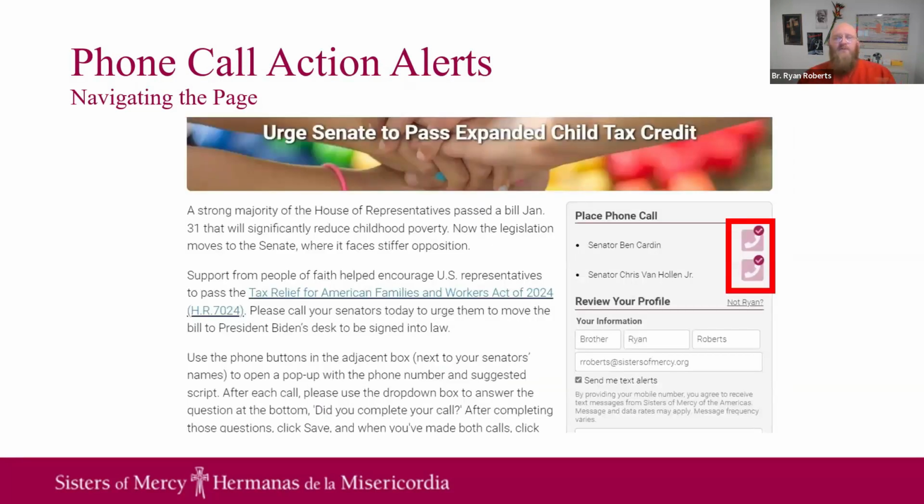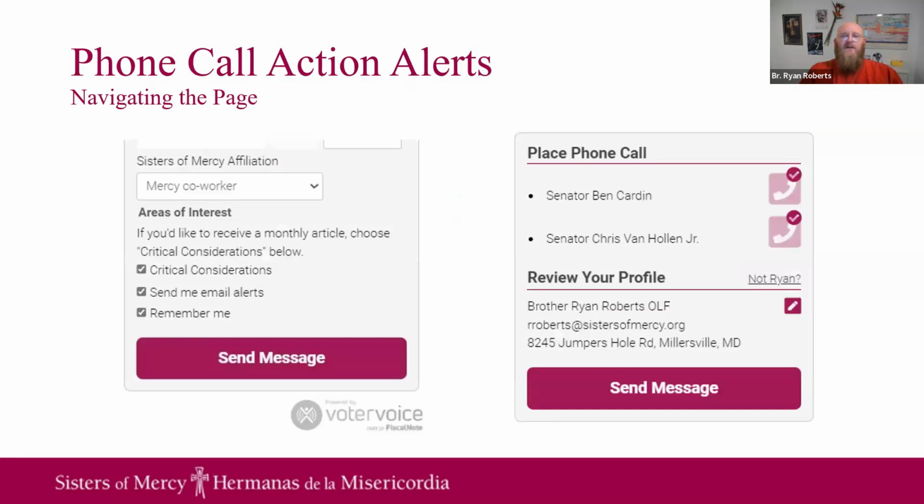Once you've made both phone calls, following through, clicking the phone icon next to their name, and then making the phone call and doing the drop down to tell us who you spoke with, then both of them will have the check marks on if there are two calls to make. Sometimes it's just one. On occasion, it might be more than that if we'd like you to speak to your whole congressional delegation. When they all have the little check marks, you can go down to the bottom where the button says send message, and clicking on that will complete the action alert and tell the Justice team about your interaction with our legislators.